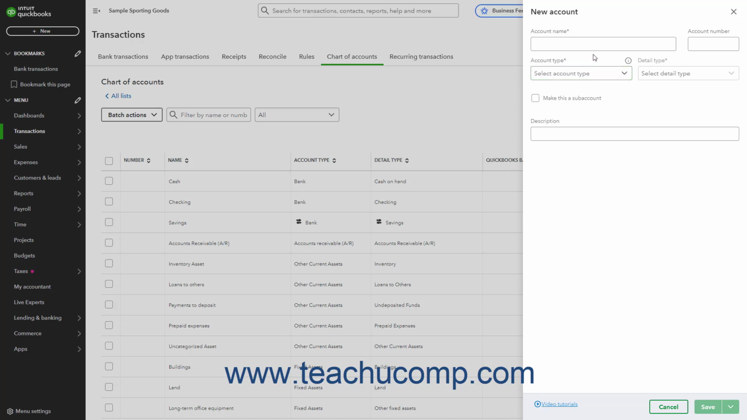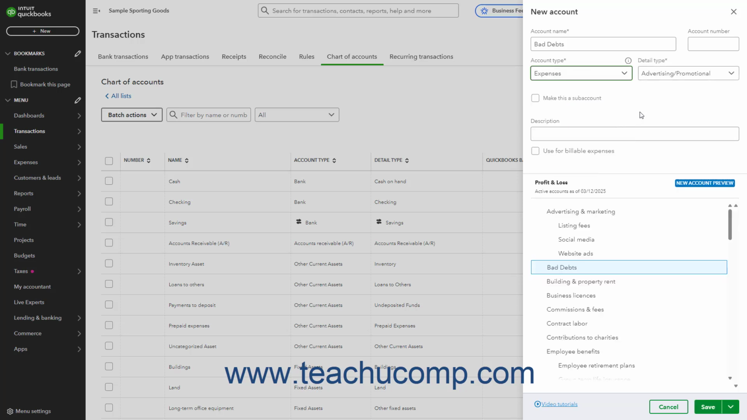In this pane, type Bad Debts into the Account Name field. Then select Expenses from the Account Type dropdown. Then select Bad Debts from the Detail Type dropdown. Then click the Save button in the lower right corner of the window to finish creating the Bad Debts expense account.